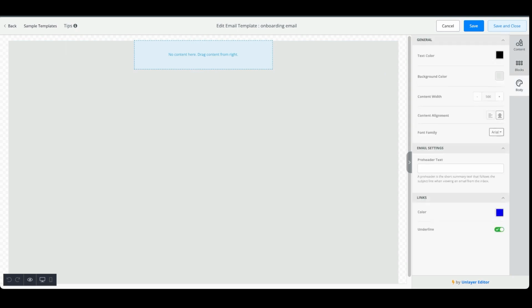And you can also adjust the body. So you can adjust the text color, the background color, the content width, the content alignment. You will be able to set up the font family, and you'll also be able to set up the pre-header text in advance, along with the link color and whether or not the link needs to be underlined.